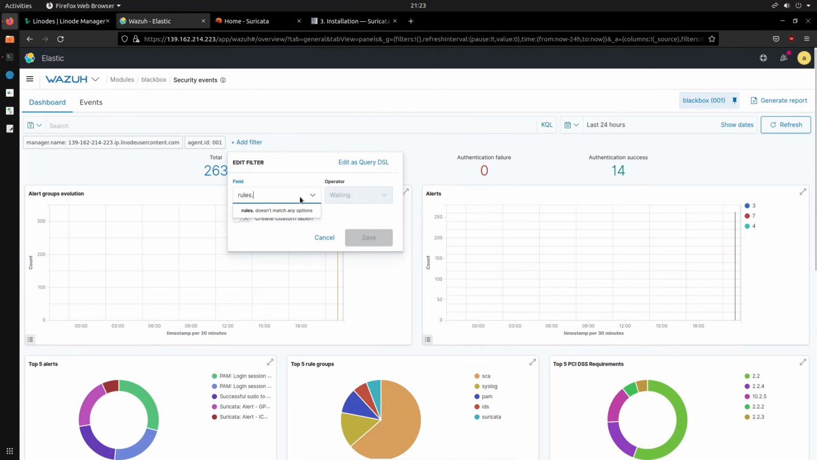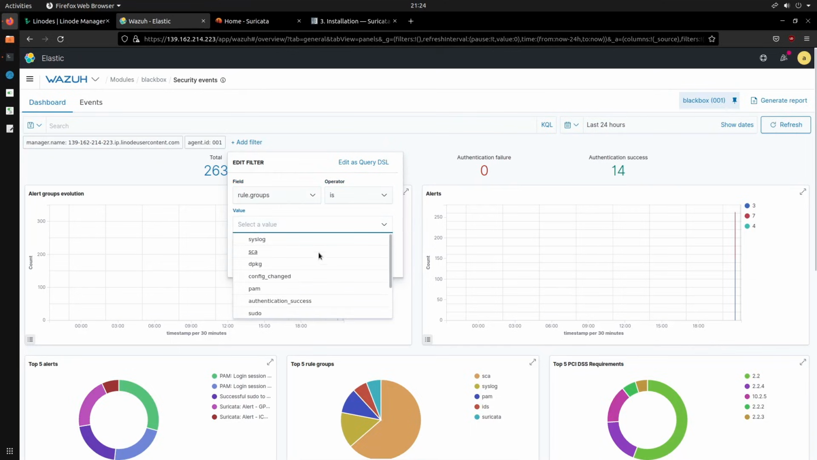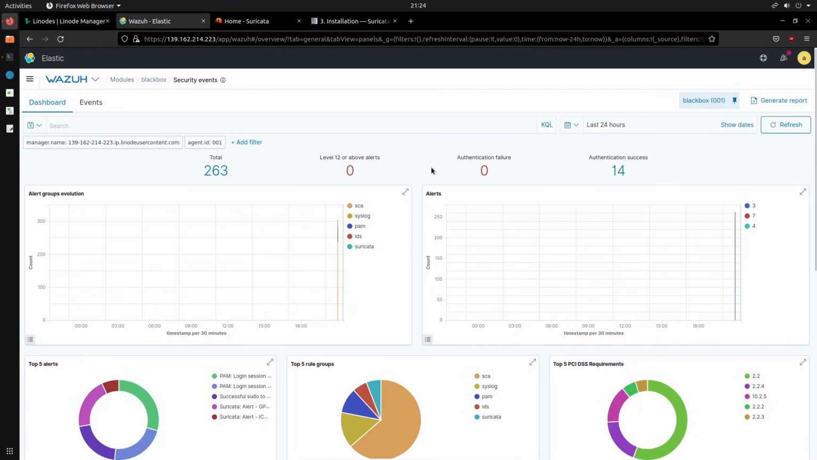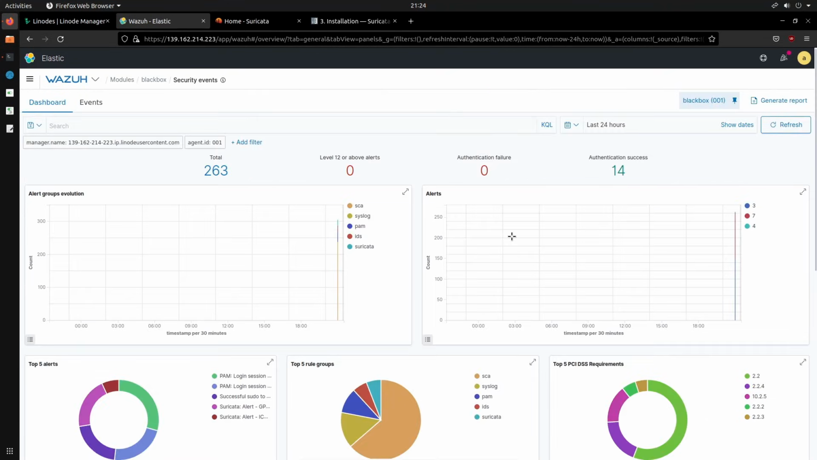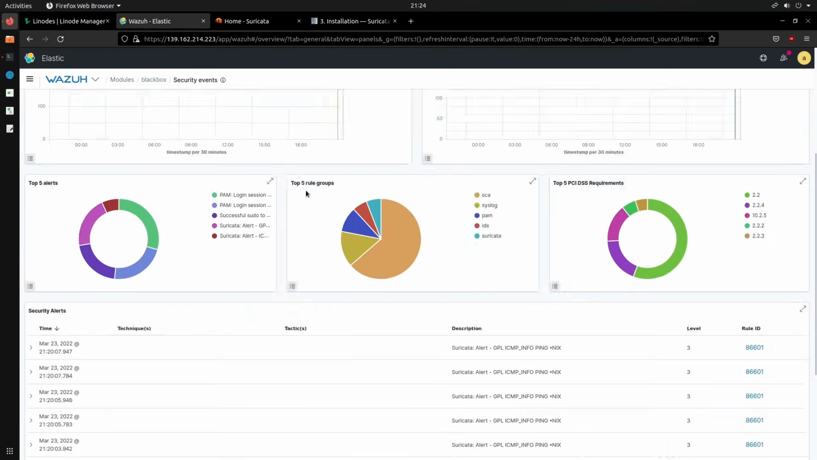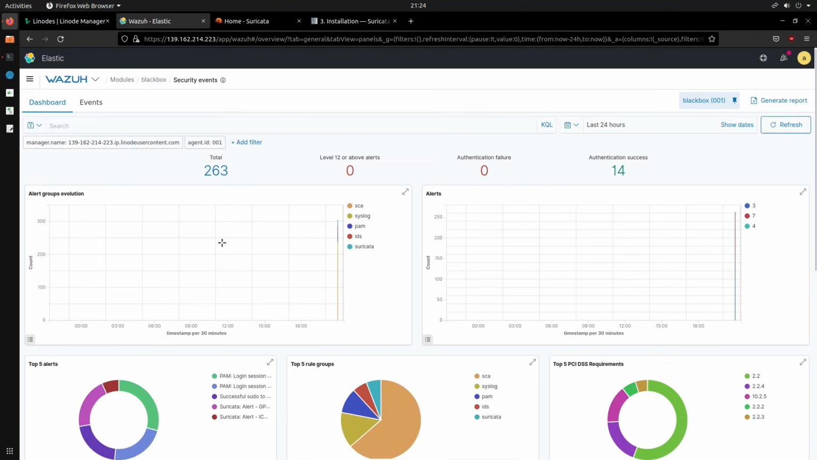So if I say rules.group, rule.groups is equal to, in this case, yeah, it's still not highlighted. So let me just restart Suricata. If it doesn't work, it doesn't work, but you can see that the Suricata alerts are being logged here, which is great. They're also being highlighted here under the rule groups, which is very weird. So let me just restart that.